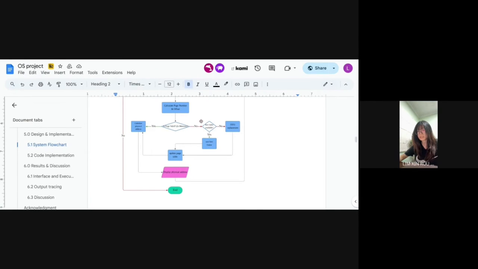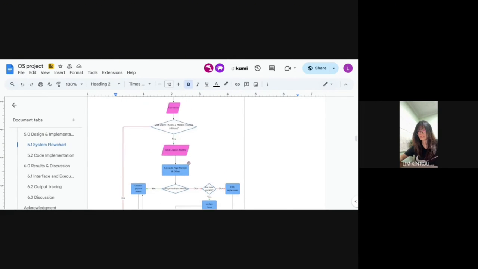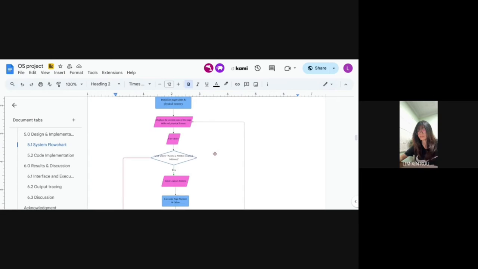If not, we will see if there is any free frame available. If yes, we will use up the free frame and we will update the page table. If not, we will carry out a first in, first out replacement by replacing the oldest page in the physical memory, and we will update the page table as well. So that's it for the simulation of the memory of the post office.